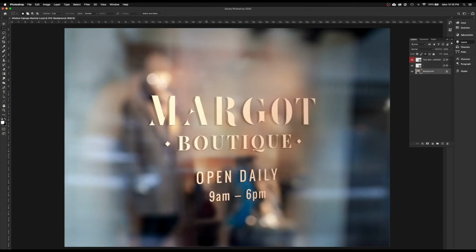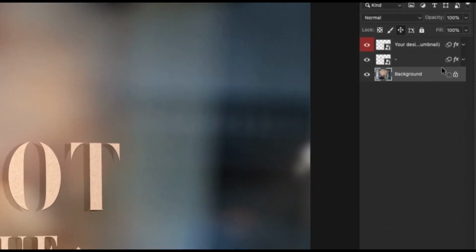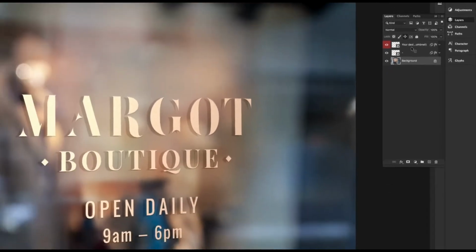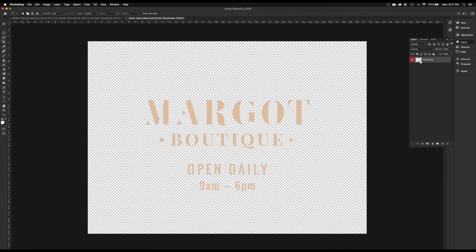So now let's jump into the sign that we have. I'm just going to keep jumping around. So here you can see we're going to go into our layers panel again. You'll see two smart objects and then the background. And you'll notice that the one that we put our design on is highlighted in red. And then it also says your design thumbnail here. So we're going to double click on the layer and we see the signage.